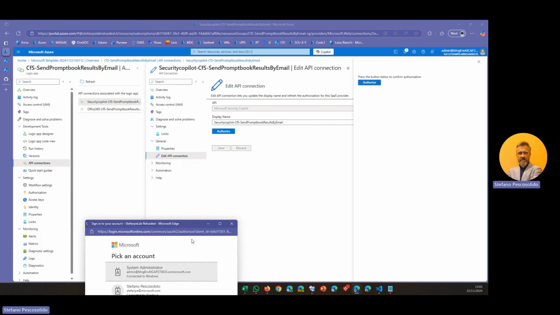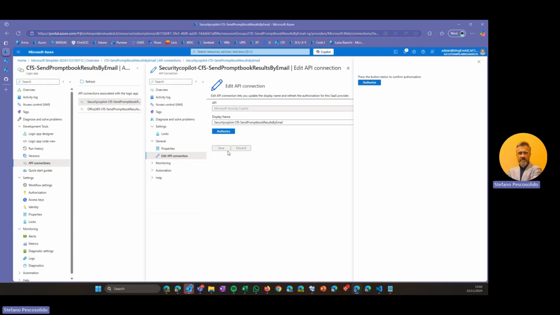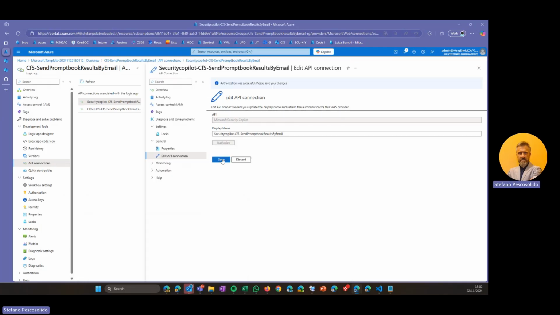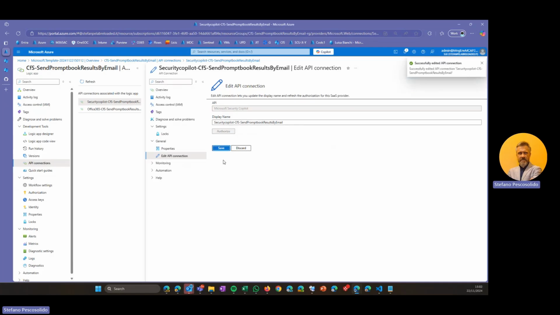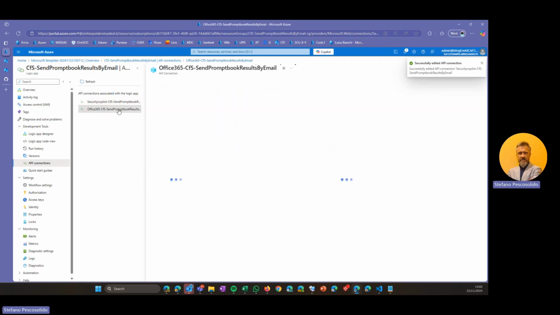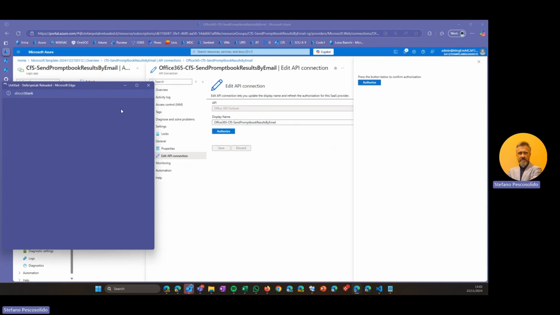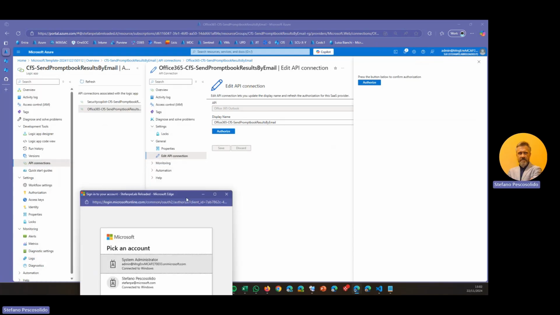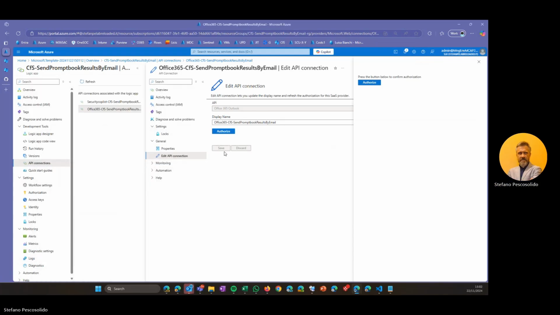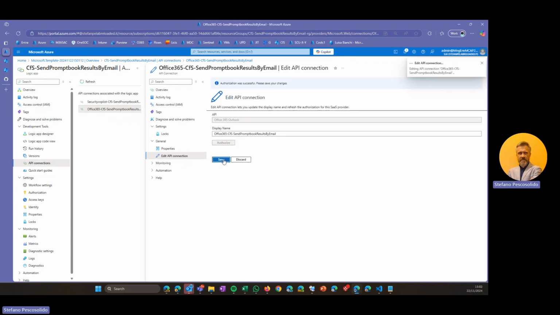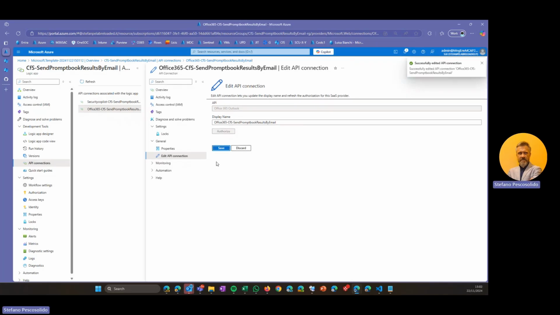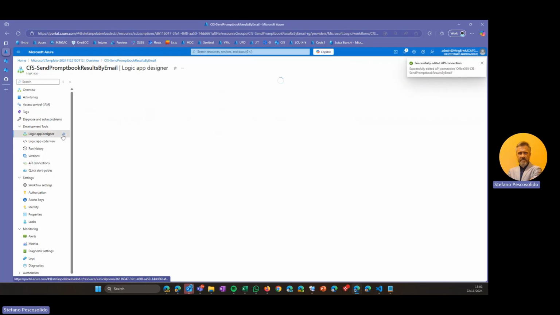Okay, so let me authenticate here. Do not forget to save. It's very important because it's quite common to forget this step. Great. Same for Office 365. Office 365 is used to send the email. Okay, so let's go. Save once again. Perfect. This is done. Now let's go on the designer.